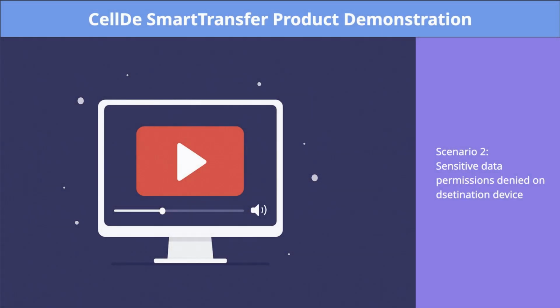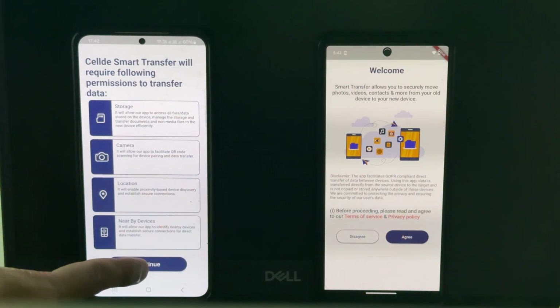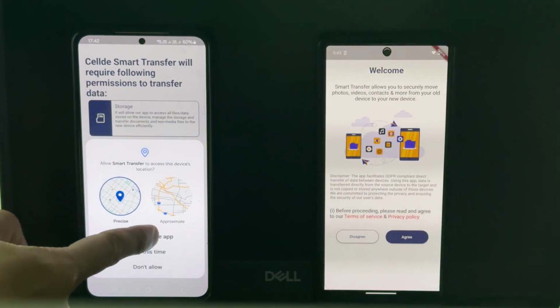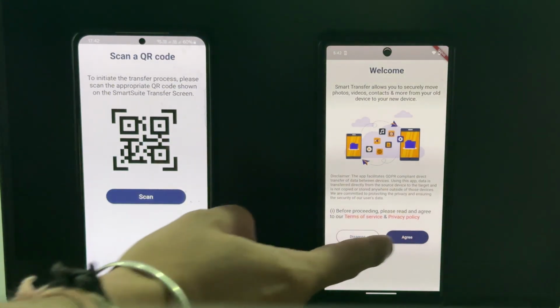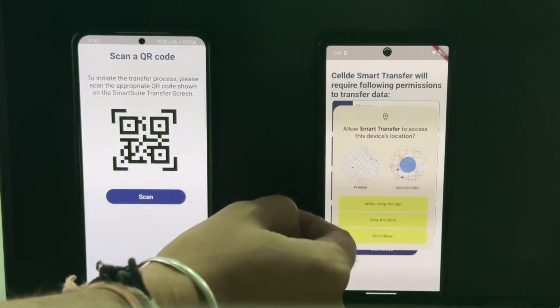Now let's look at the second scenario, where the user denies the right permissions on the destination device for call logs and SMS. These permissions are needed on the destination device to restore the call logs and SMS messages properly. The initial steps are similar to what we saw in Scenario 1 in terms of connecting the devices.